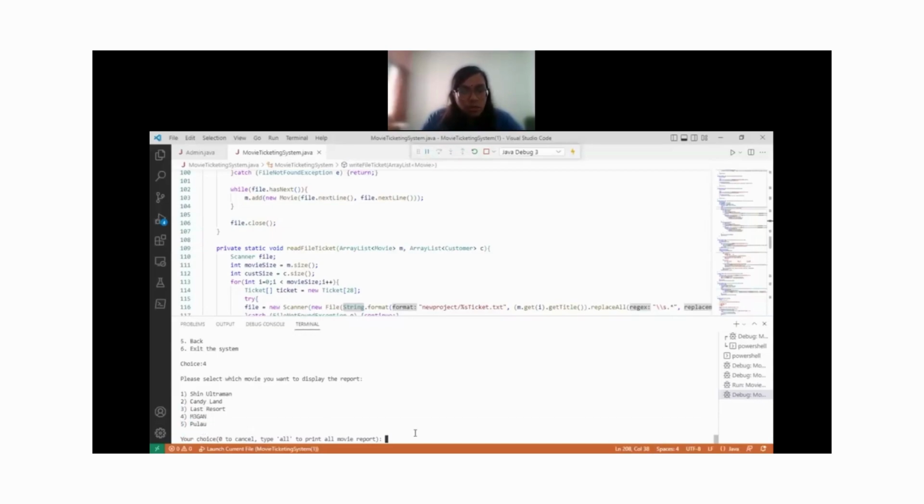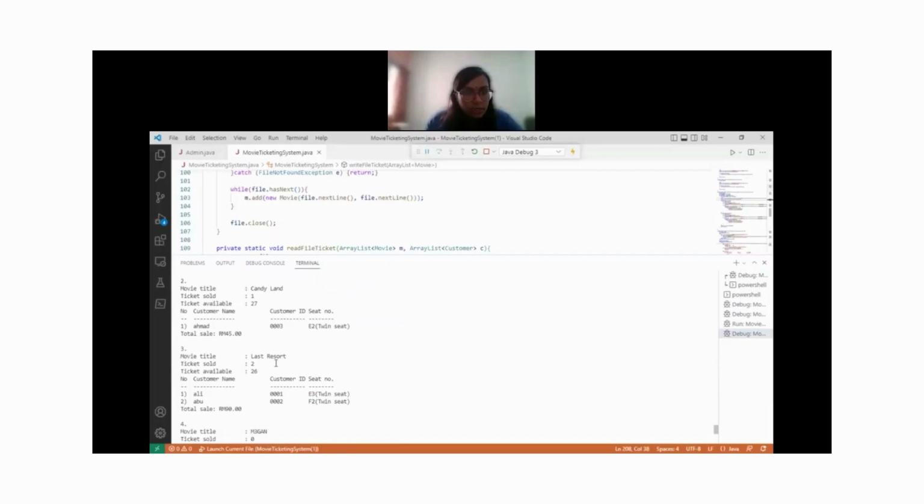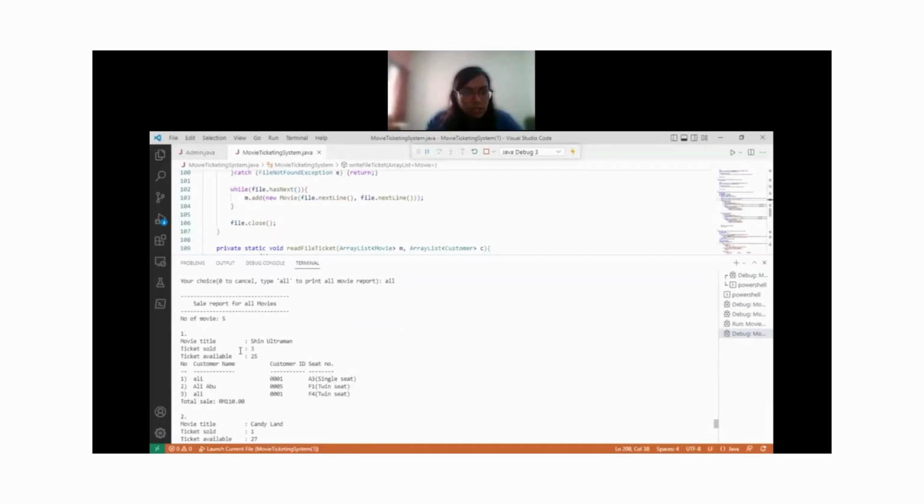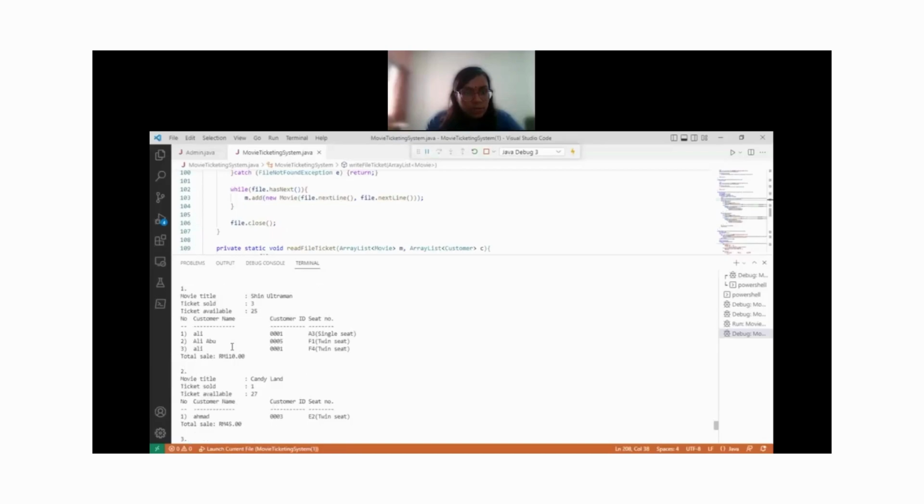Now we can try to print the movie report. To print the movie report, we just enter all. Once we enter all, we can see here that it shows how many users have booked the ticket together with the price.